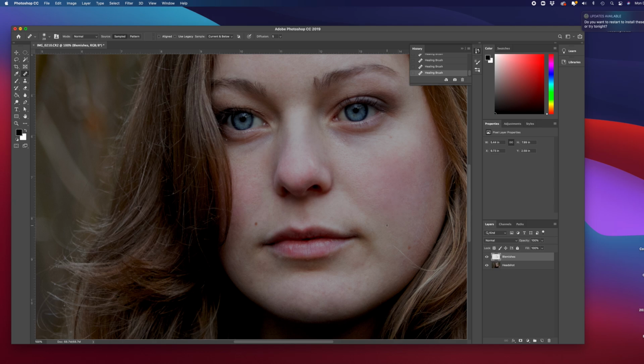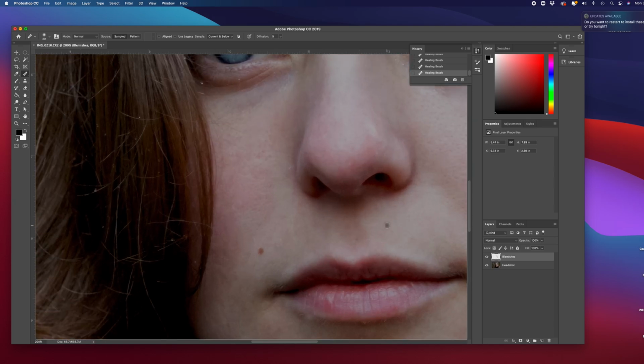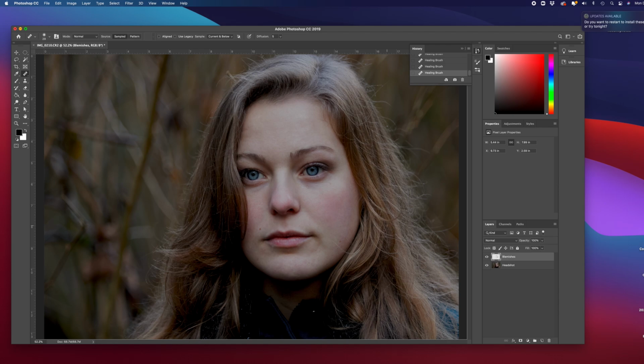Okay. And I'm going to zoom out. Out, not in. Okay. It looks much smoother. If I click on the eye, you'll see that it's very subtle. But I did remove some things, and her face does look a little bit smoother, right?